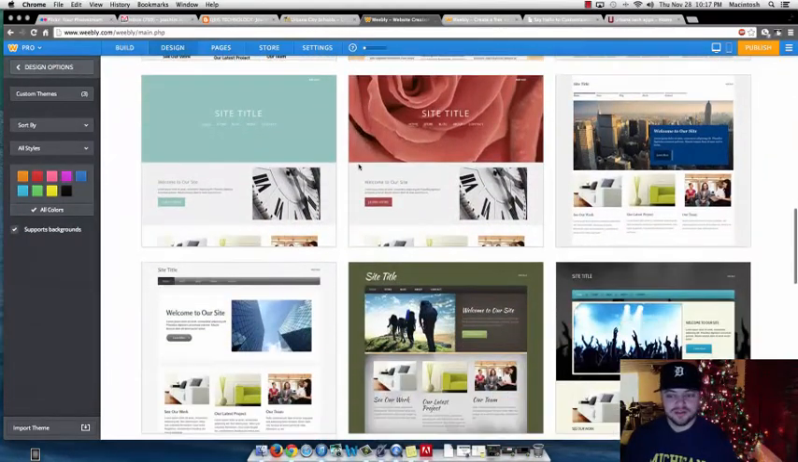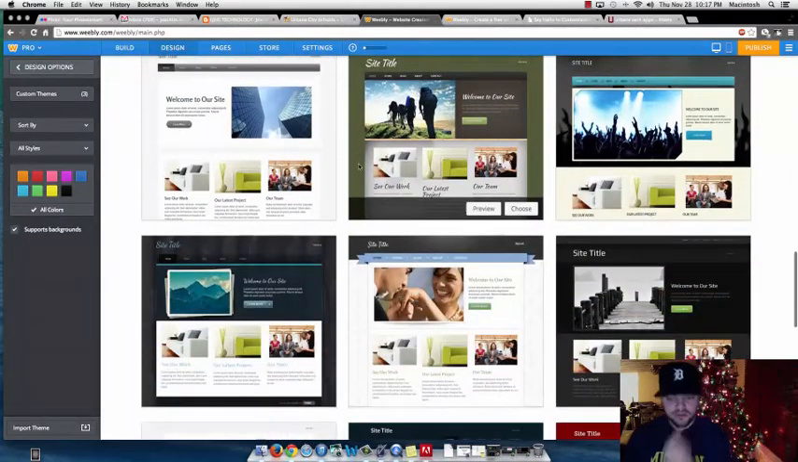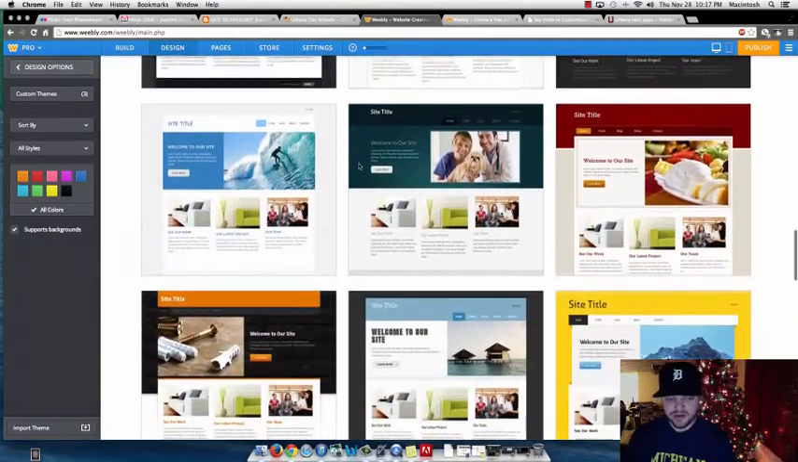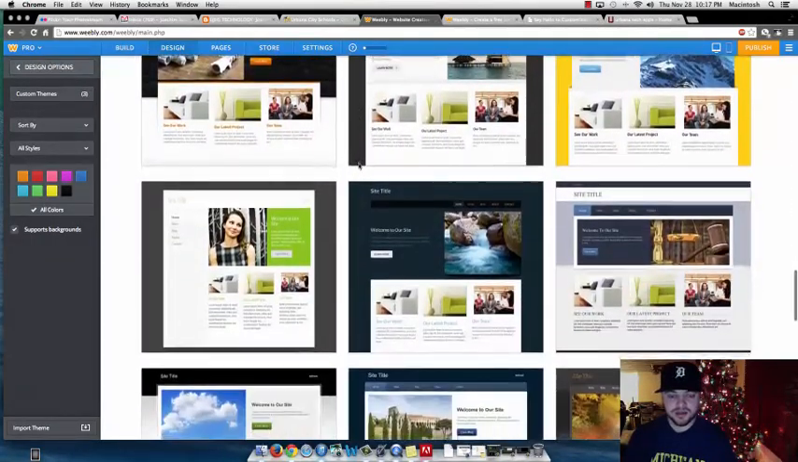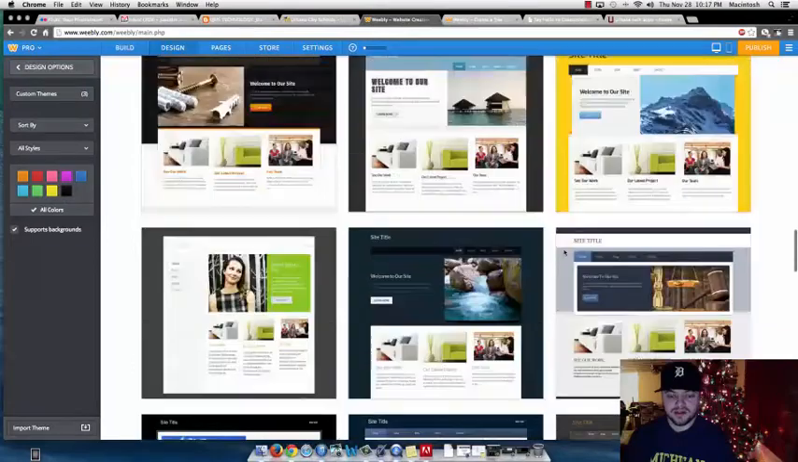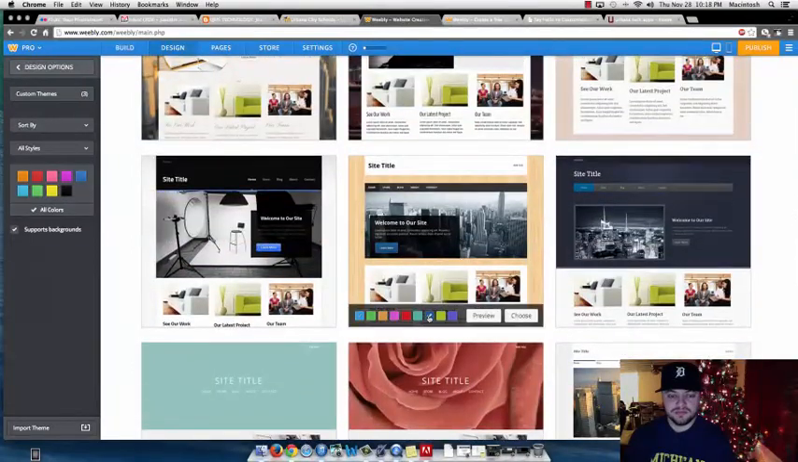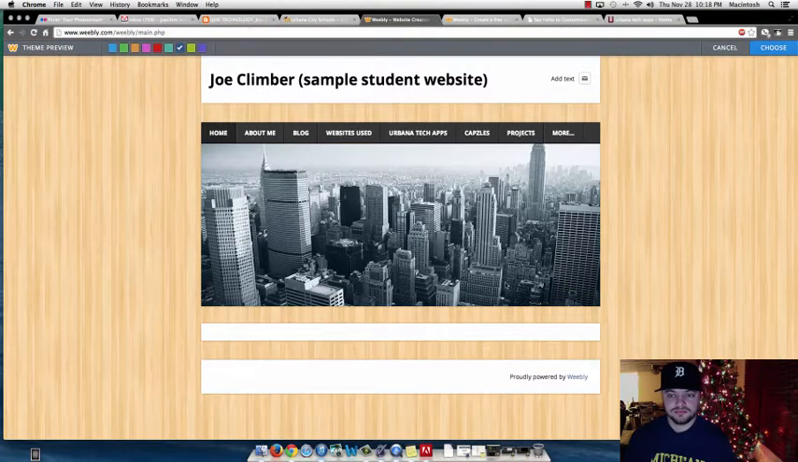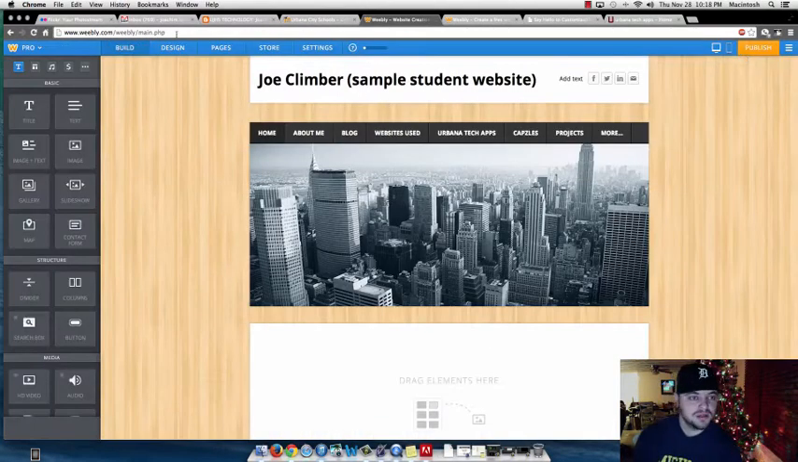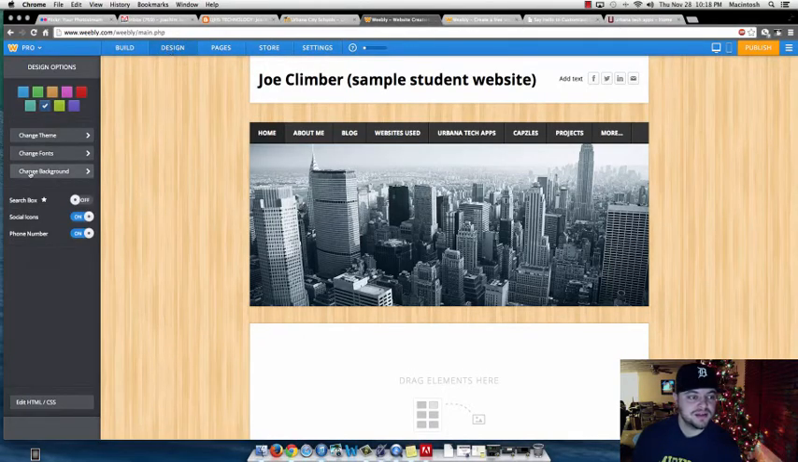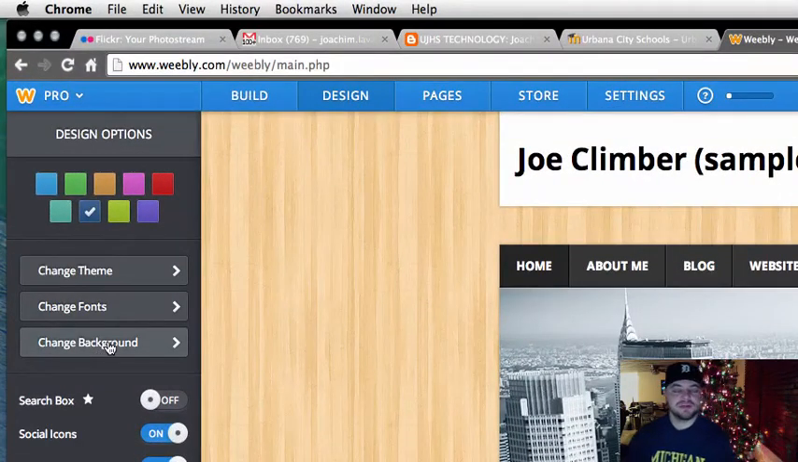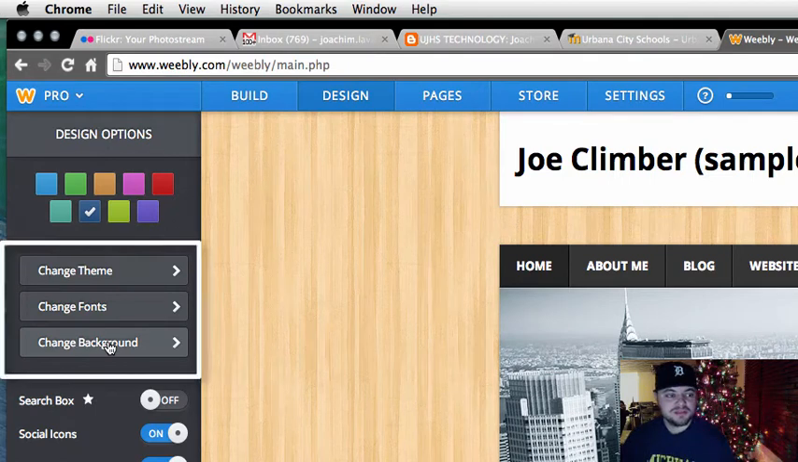I don't know if ours, the Joe Climber one, is one of those, but I'm just going to go ahead and pick a new one. Alright, and if this is one I like, I'm going to go ahead and choose. And now I'm going to go to the design. And another option pops up because this is a theme that allows you to change the background.